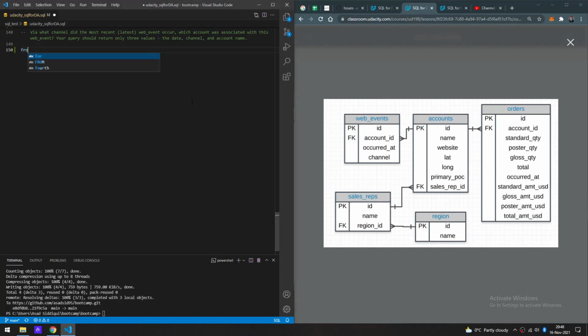So let's really start off with getting our total data set. So web events, w, going on account ID equals a dot ID.